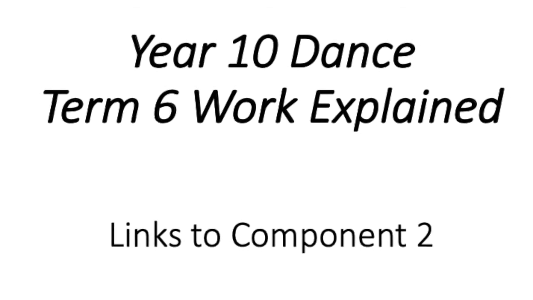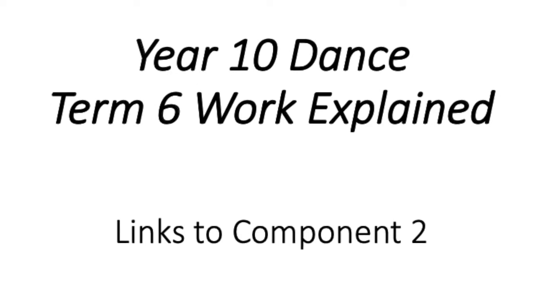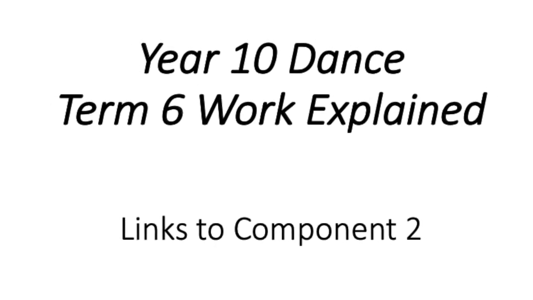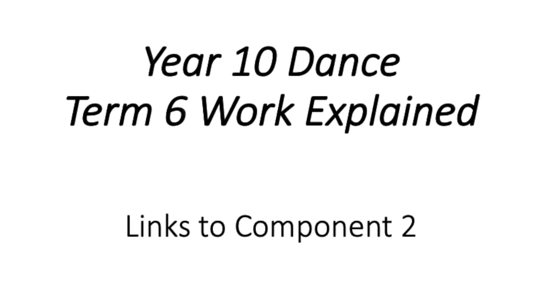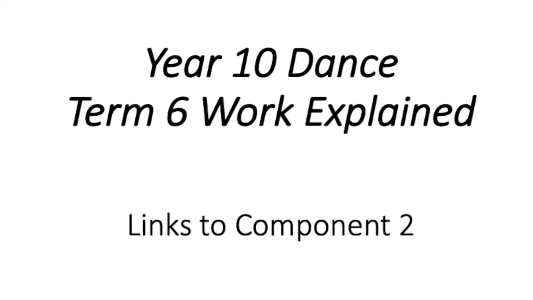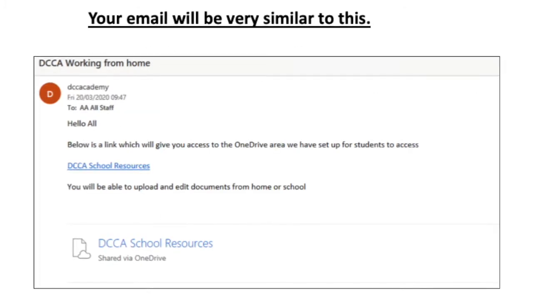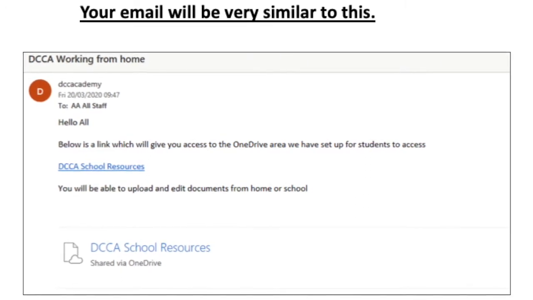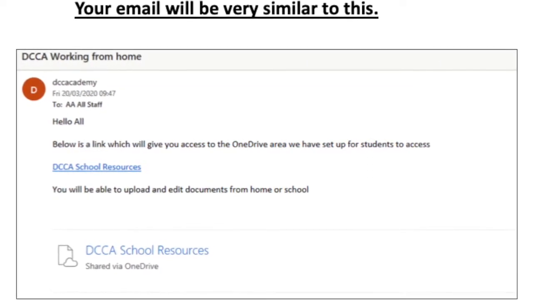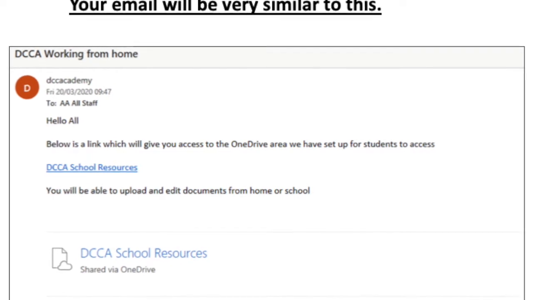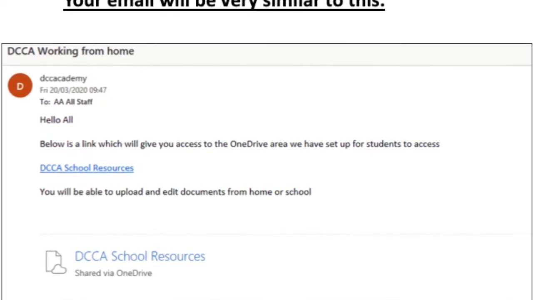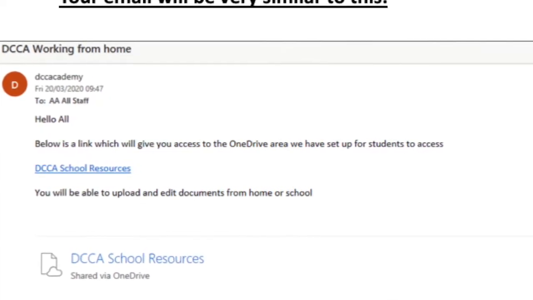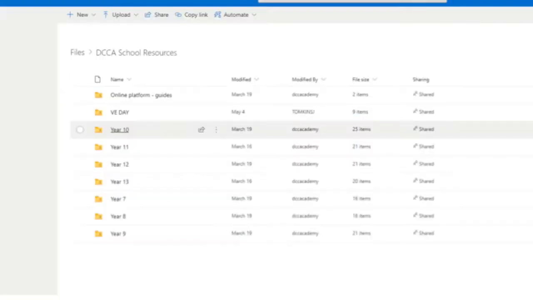I'm going to talk you guys through your Term 6 dance coursework that links to Component 2. So the first thing you need to do is get access to the OneDrive. If you aren't sure how to access it, if you go on your school emails, you were sent an email around the 20th of March and it has a link that takes you straight to the OneDrive, where you can find all of your school resources.